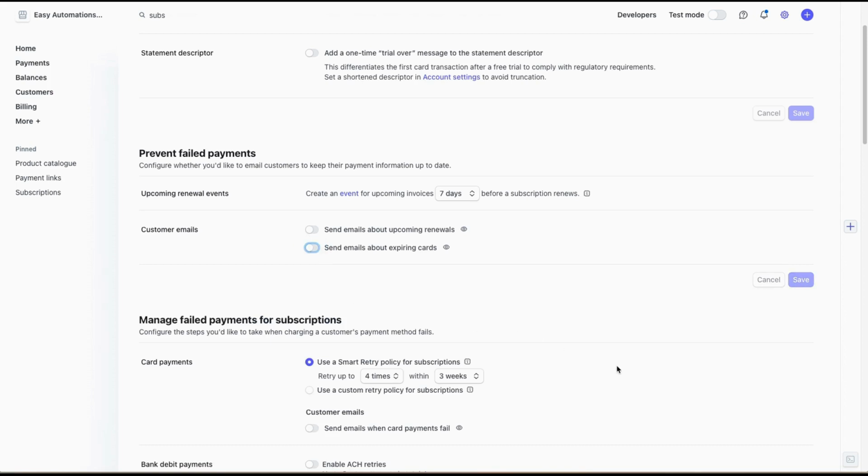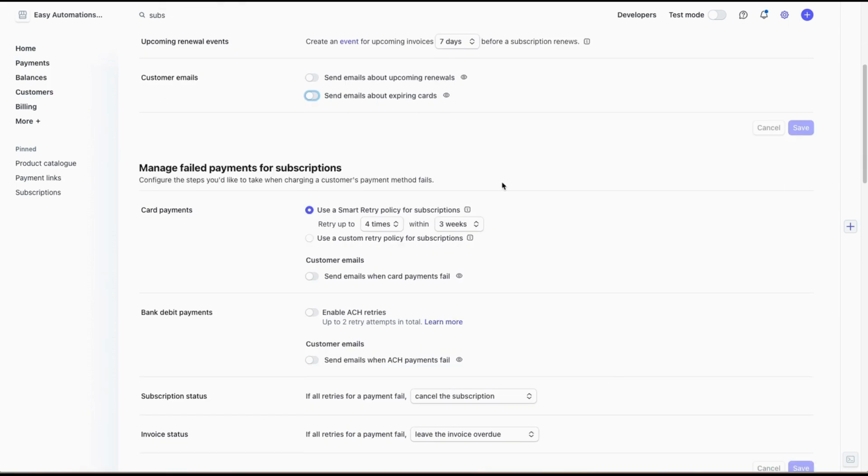The other thing that you can do is change the behavior of Stripe as it is trying to collect payments. The default option here is smart retry policy for subscriptions, and this says retry up to 4 times within 3 weeks. Now you can easily change this to, let's say, 1 week, and you can change how many times Stripe tries to retry it. You can just leave it at 4 times. And each time Stripe tries to bill your customer and is unsuccessful, it will also send them an email saying that the payment was unsuccessful.